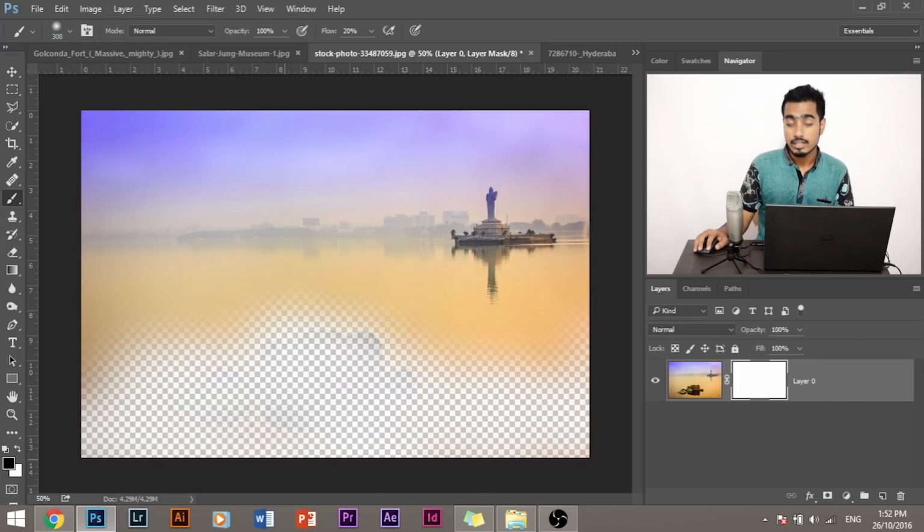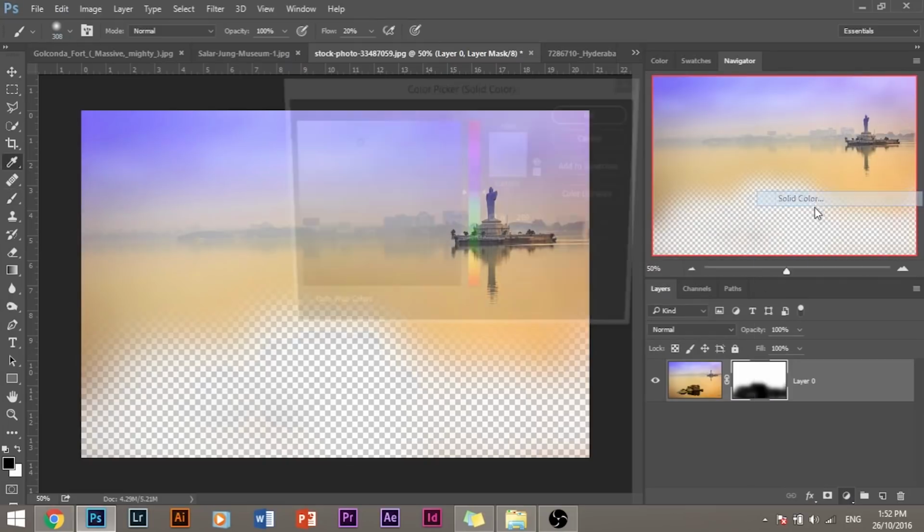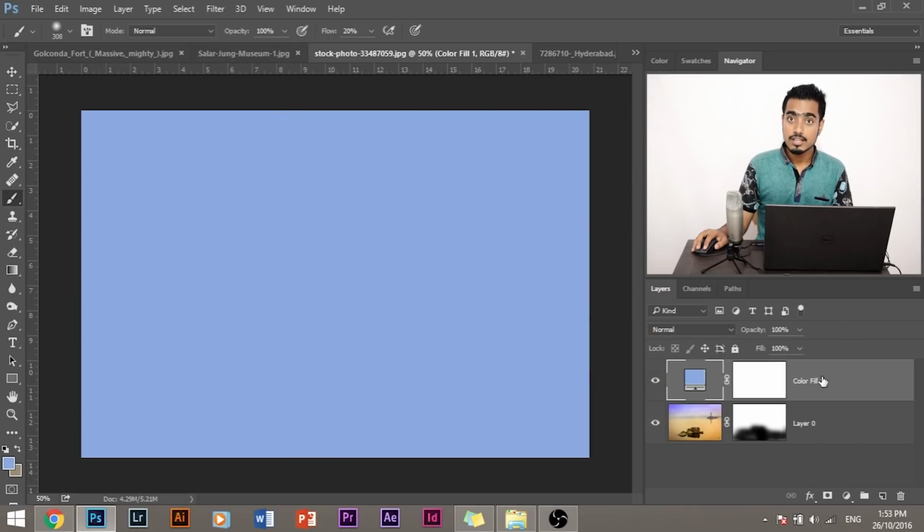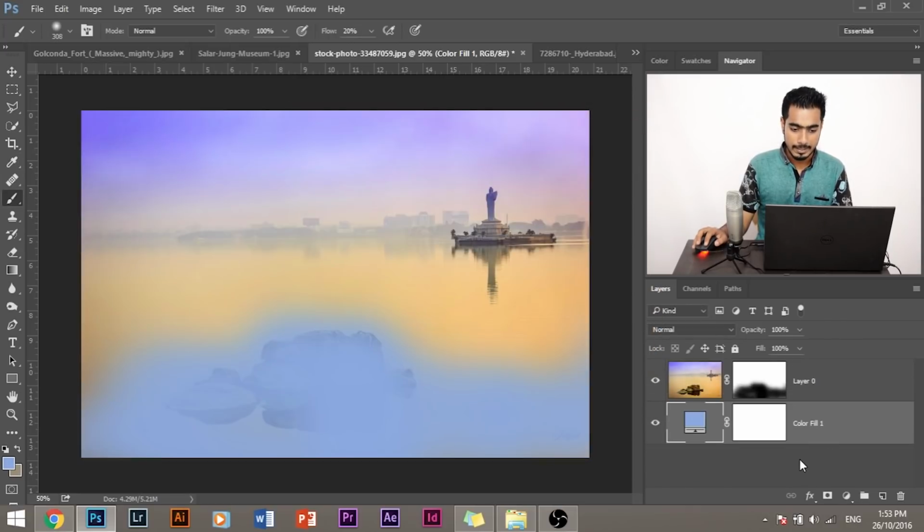Now it's going to get simpler from here. Now let's insert a solid adjustment layer, a solid color layer. So how would we do that? Select the adjustment layer and select solid color. Click OK. Make sure that the solid color layer is beneath the main layer.